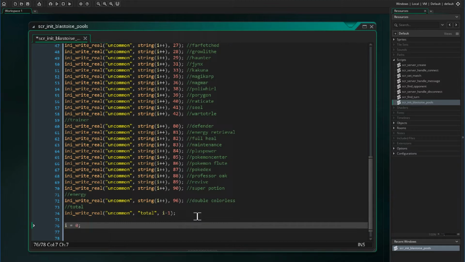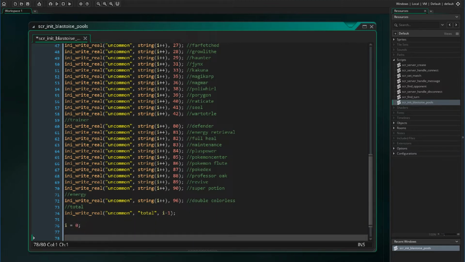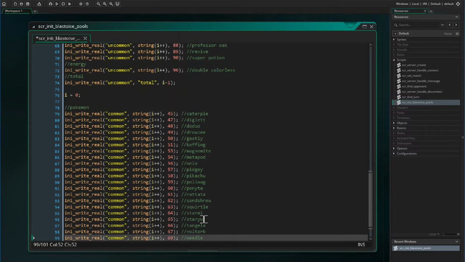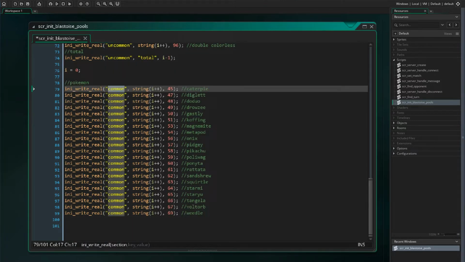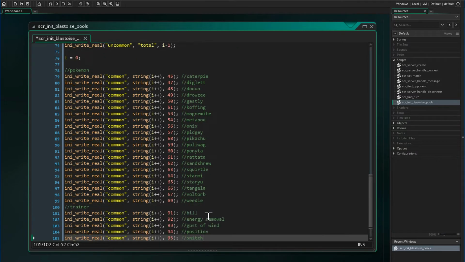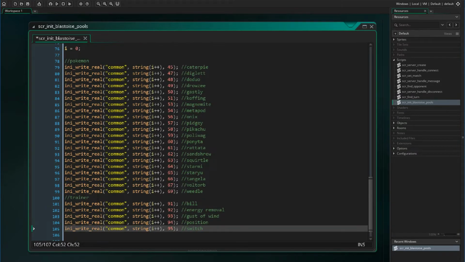Again, we're going to reinitialize I to be 0. We're going to write all of the common Pokemon cards to the common section of the INI file. Then the trainer cards.